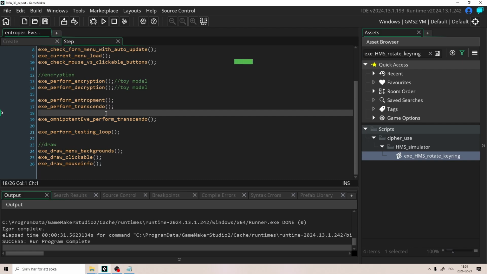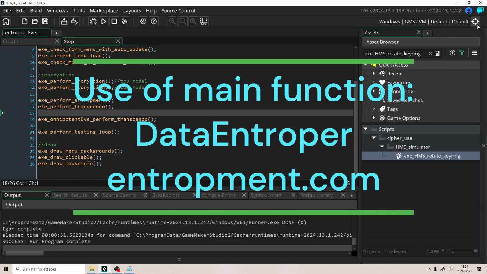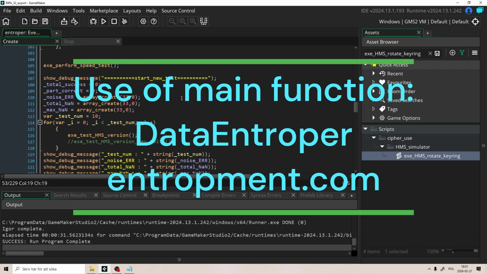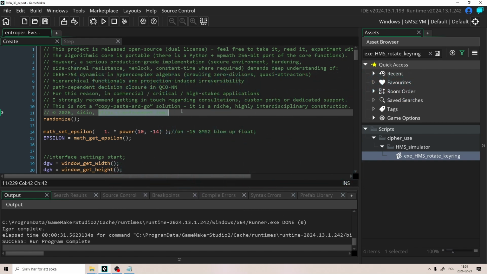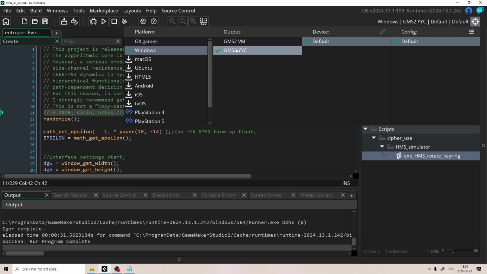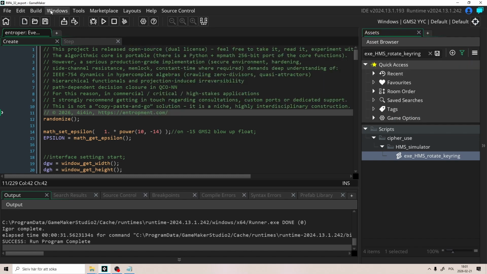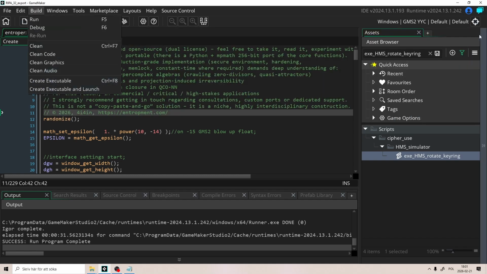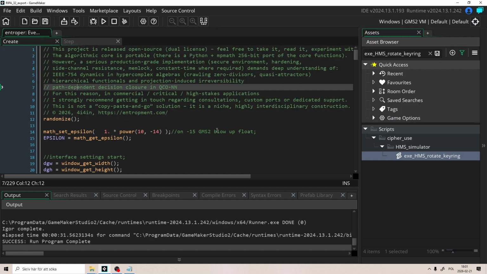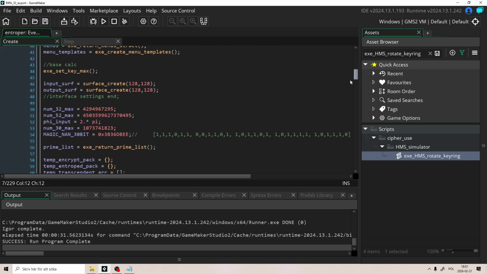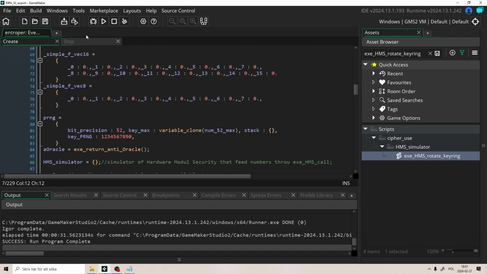Hello, I am about to explain how to use Entroper from the website entropment.com. So this website you have here. Probably you have a source code or you have a compiled version using YoYo and build, or you probably took the executable from our website. So I'm going to show how it works.